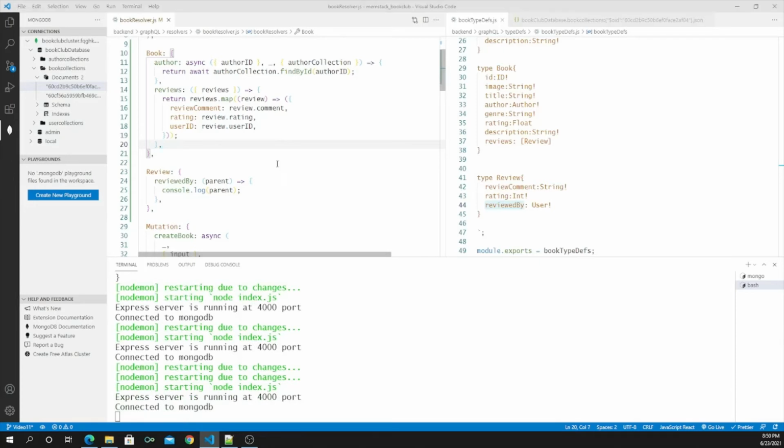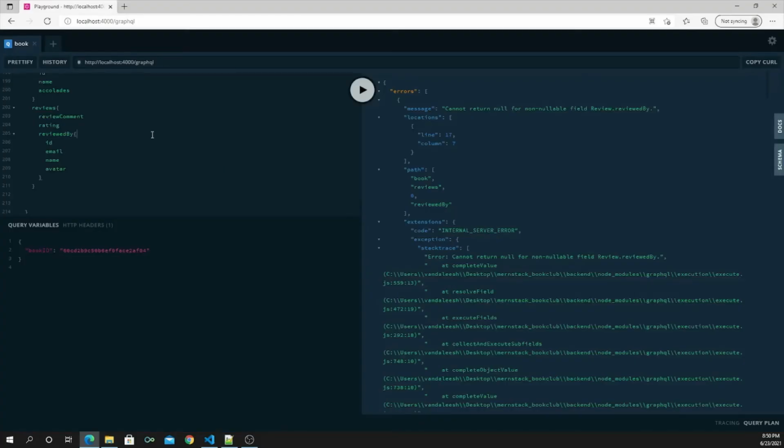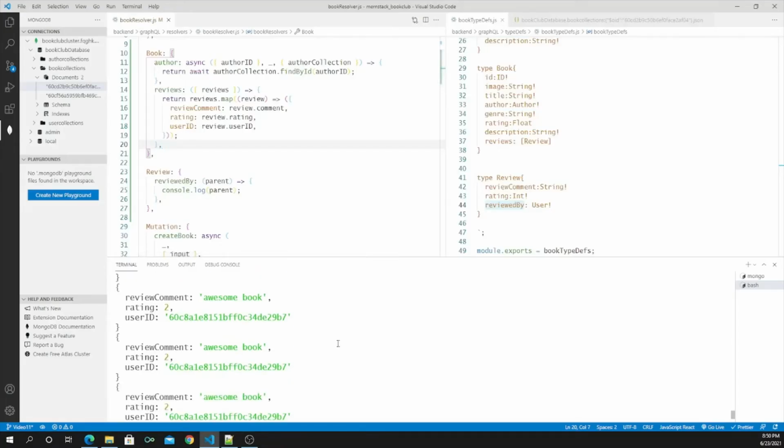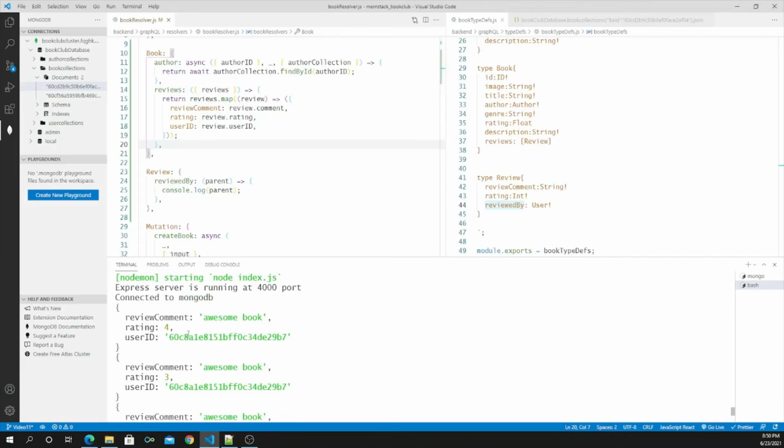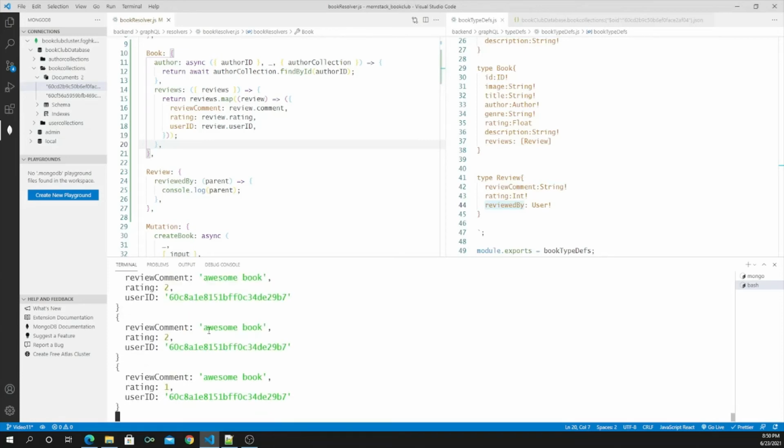Okay, server is up. Now let's find the query. We will still get the error. However, let's go to the VS Code. So we are getting the user ID also. I added this user ID because we need to get the user ID to query the user type based on the parent. So even though this user ID is not used for review itself, we need it for reviewed by.